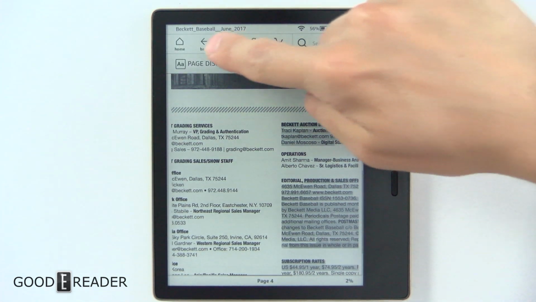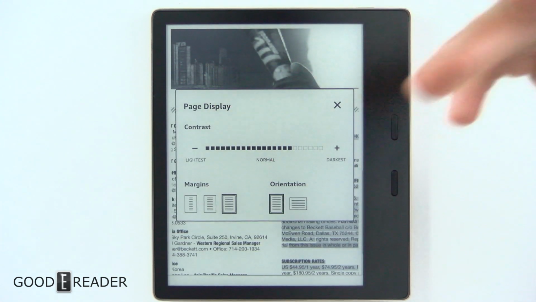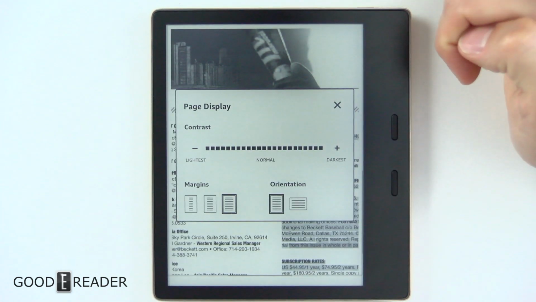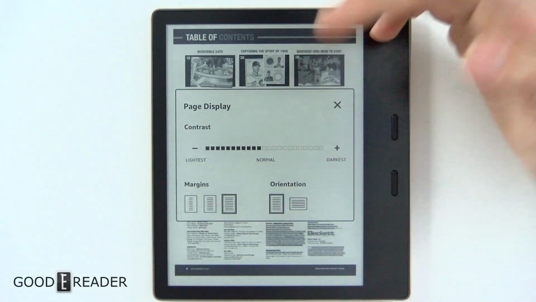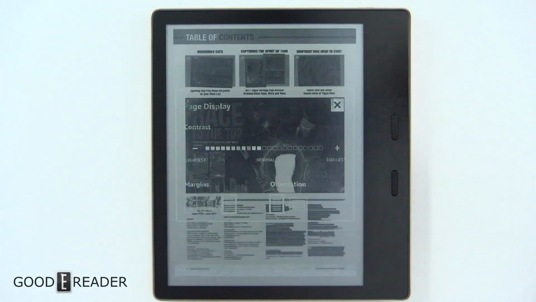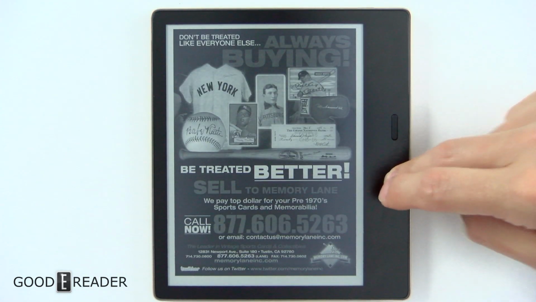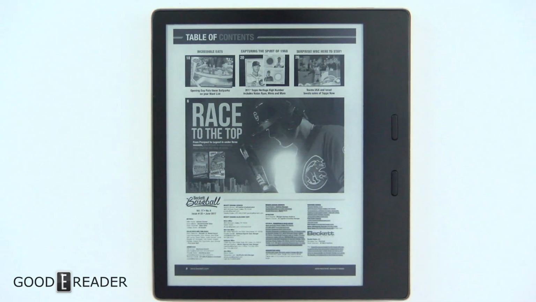Clicking at the top, you do have some ways to change your experience, not many. You do have contrast, change it kind of light and heavy, and you have margins. That is about it. Otherwise, the buttons don't do any sort of quick page turn or anything like that, and it's just kind of an overall not great experience.